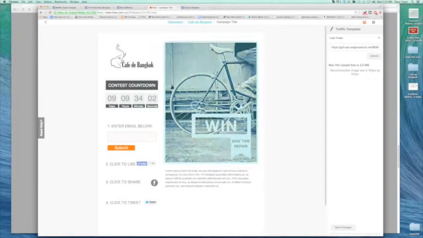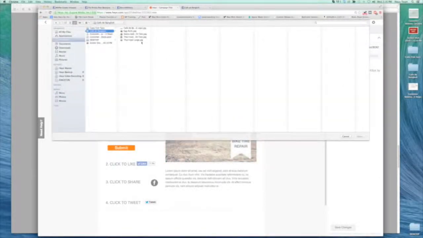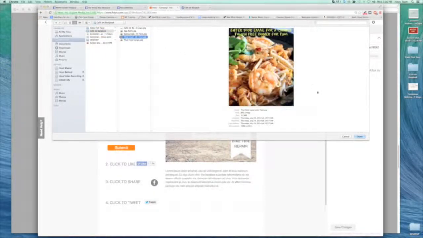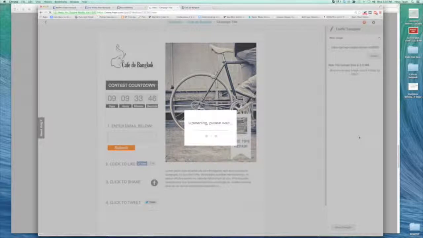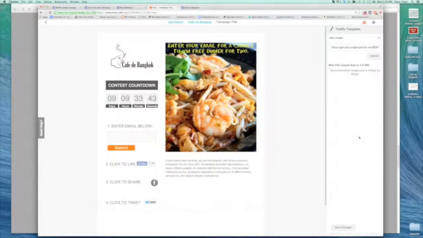It looks great. I've also got a contest image, a big hero image ready for my contest that communicates my prize. And I'm going to click that right here. Click Upload again. Here we go. My prize is I'm giving away free dinner for two at my restaurant at Cafe de Bangkok. So I picked an image that I think is compelling. You know, I'm Thai food. That's what I do. We're a Thai restaurant in this example.